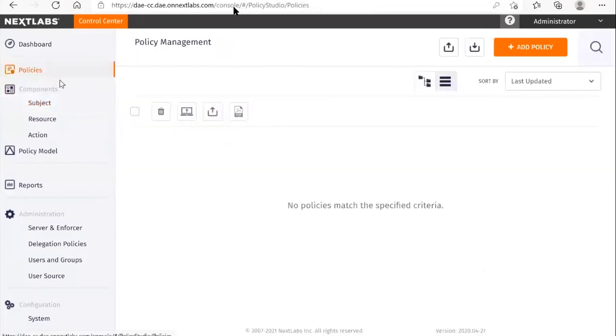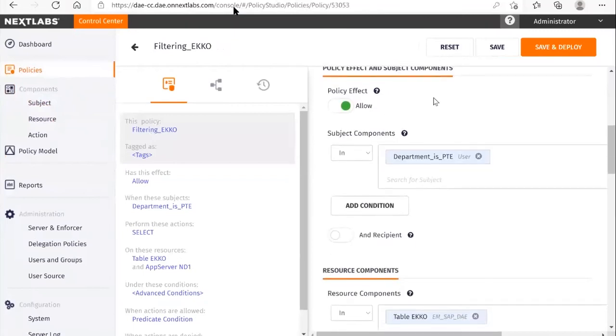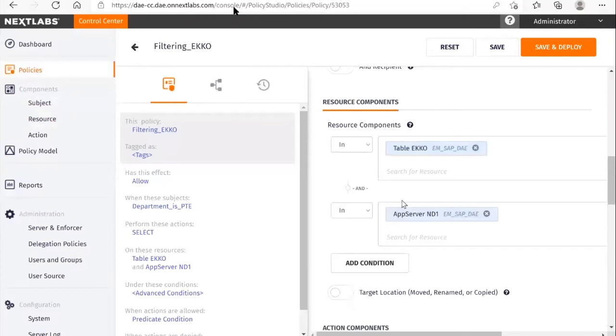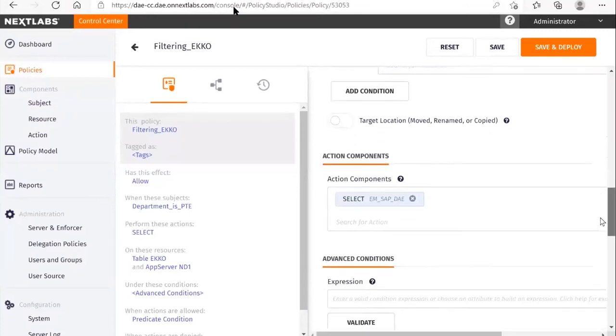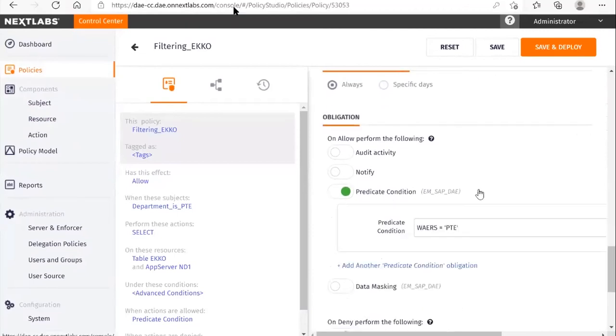I set up the policy with the subject and the resource. I altered the filter of EKKO and said the subjects that are affected are all users who have department PTE. The resource component is the table EKKO on a certain system. I can also restrict it on multiple systems or leave that out. And then I define the filtering condition, which is that the field WAERS, the currency field, in the table EKKO is PTE.